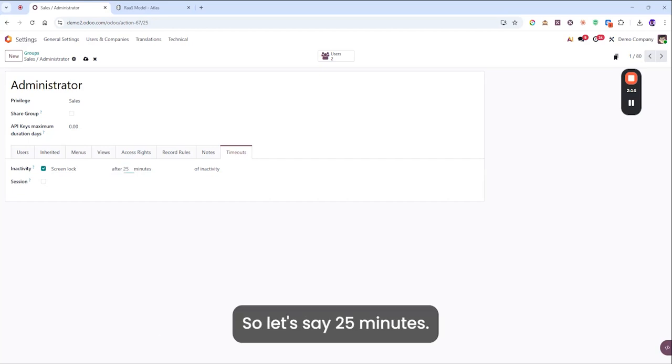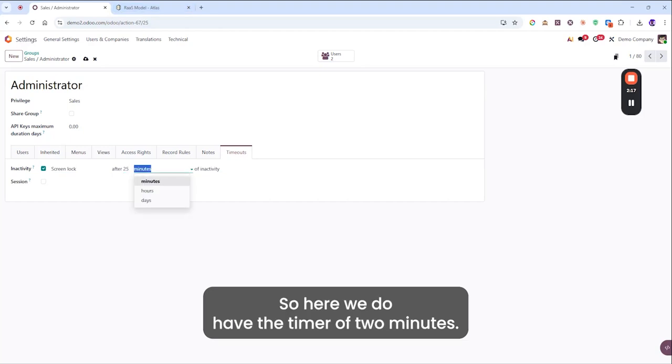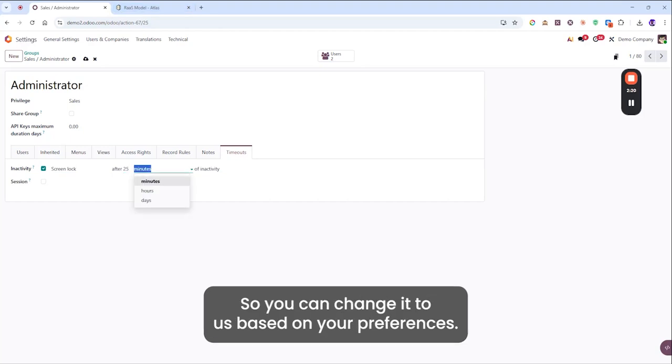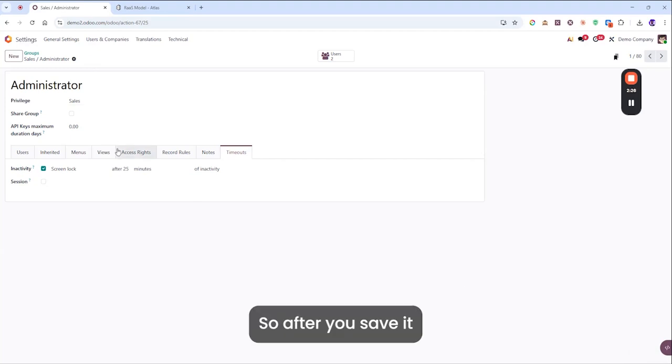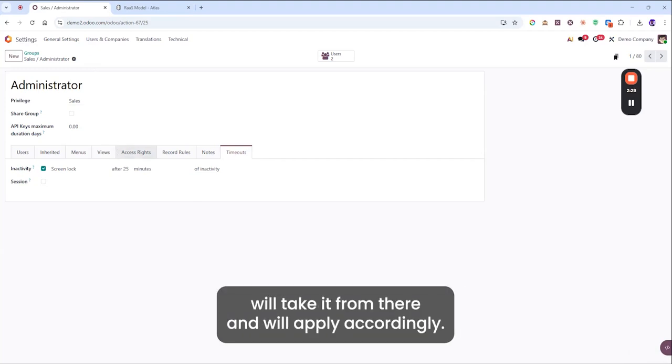So let's say 25 minutes. Here we have the timer of 3 minutes, so you can change it to hours based on your preferences. After you save it, it will take it from there and apply accordingly.